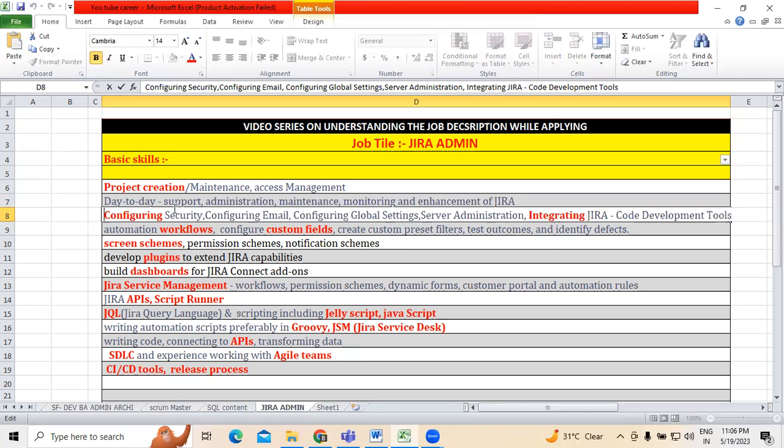Of course, apart from that, server administration knowledge is required. At the same time, we should have experience integrating JIRA with different code development tools, something like Jenkins, GitHub, right? So all the DevOps tools and everything. That sort of knowledge is also essential and required.